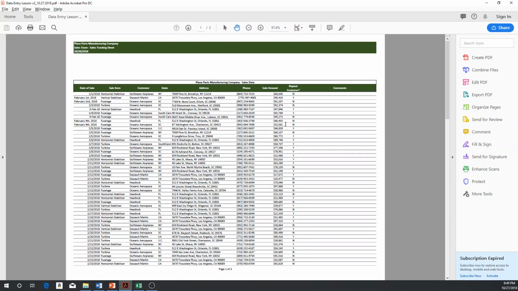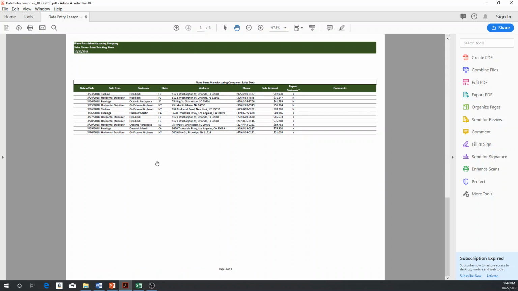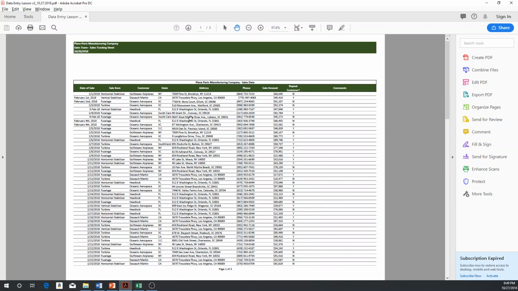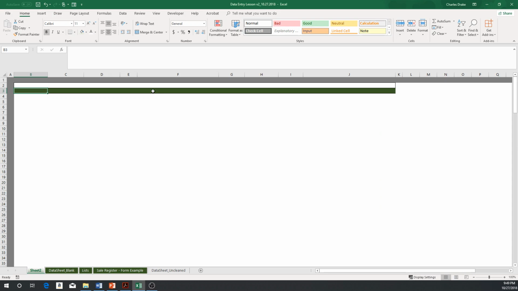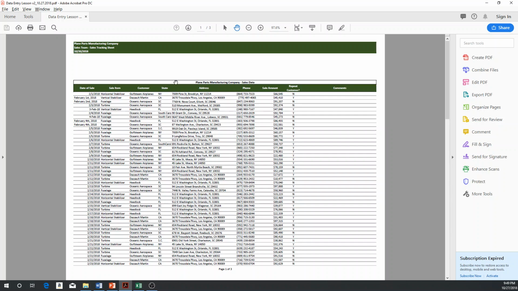Today, I'm the head of sales for a plane parts manufacturing company. And my sales team gave me 3 pages of data on the past 2 months of sales for the company. And so I need my admin to key punch the data into Excel for me so I can cut the data, analyze it, and figure out how we're doing. So the first thing we want to do is just copy and paste the column names from the sheet.